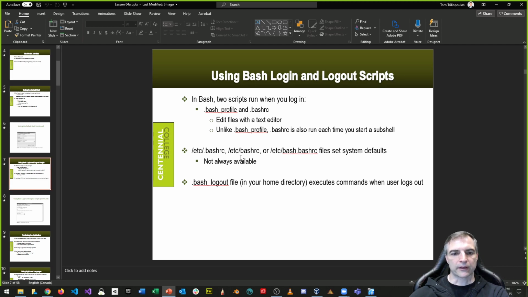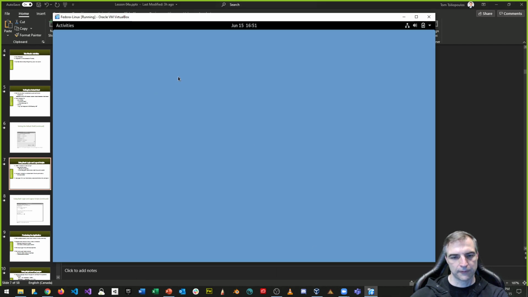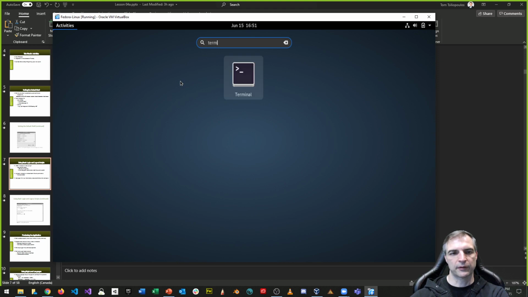So there's a couple things. One is bash profile, and another thing is bash RC. Okay, let's take a look at those two things first. So again, going back to terminal, here we are. So we'll type in the word terminal.